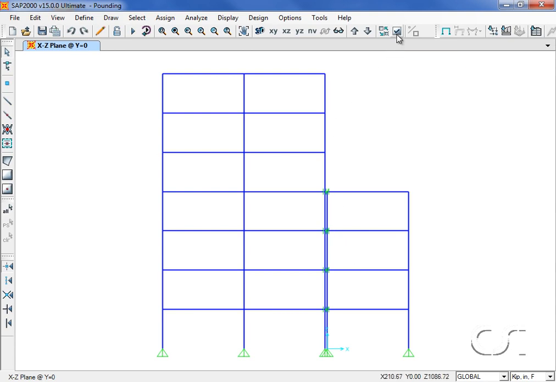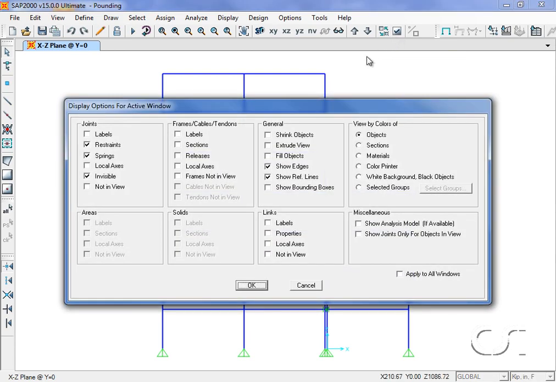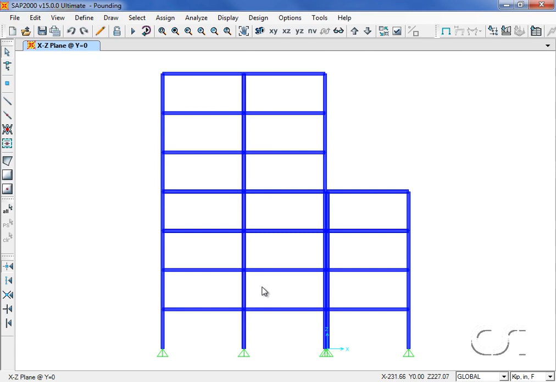Before we run the analysis, we will change the display so that we may see the model behavior slightly better. We will turn on the Extrude View option and will remove the links from the display. We will now start the analysis.